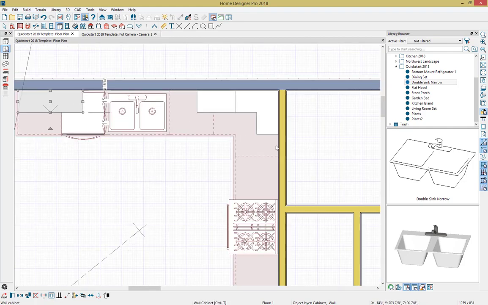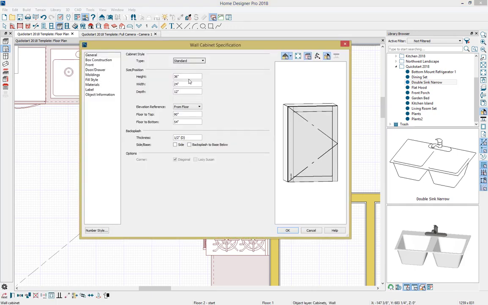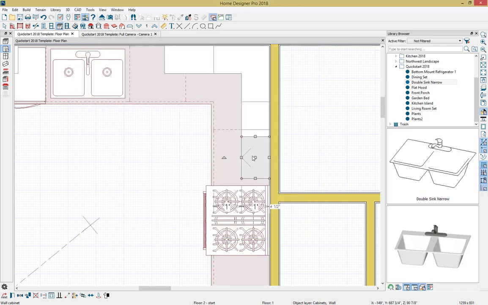And then we're going to add some more wall cabinets to our wall on the perpendicular side. So I'm going to select the wall cabinet tool and just place the cabinet right there, click on it and resize it. Then just drop in another wall cabinet right next to that one, double click on this one to open it up, and change its width to 18 inches and press OK. And then just move it up against the other one.